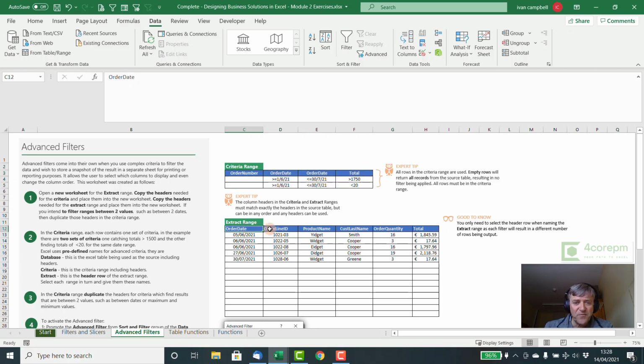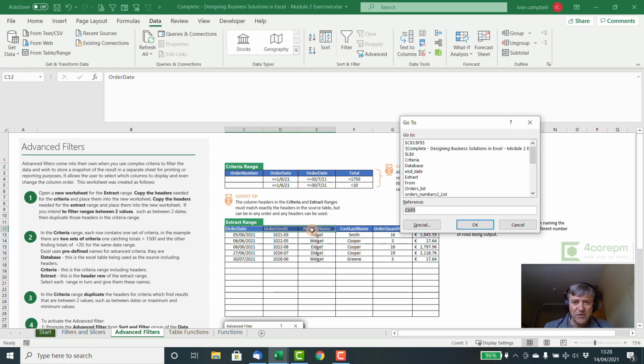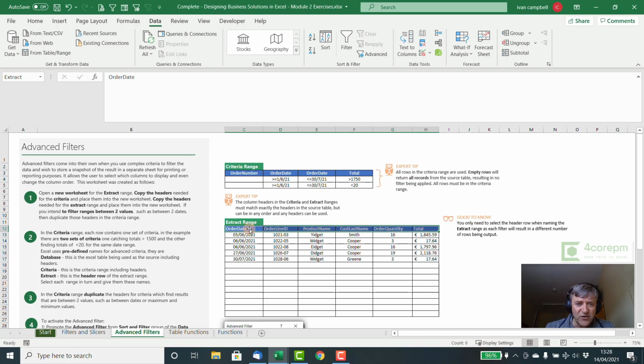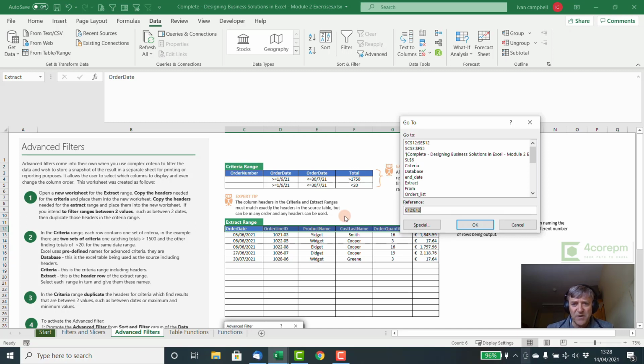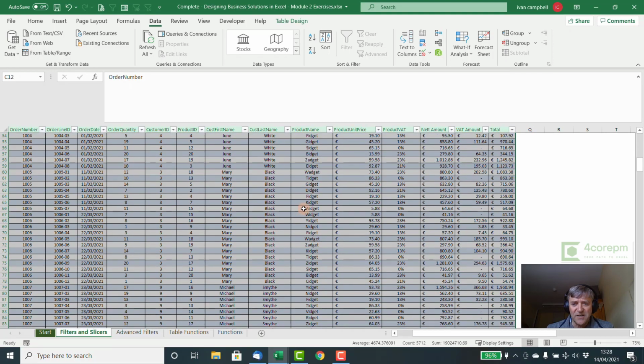For the extract range, if I say now function F5 and take me to the extract range, which I've called extract, you'll notice that the extract range only consists of the header line, no other rows. As the extract range could be any number of rows underneath this, you only select this area for your extract area. And then for the purpose of the advanced filter, we have called the main table database. If I go to database, this is the database, the entire table.